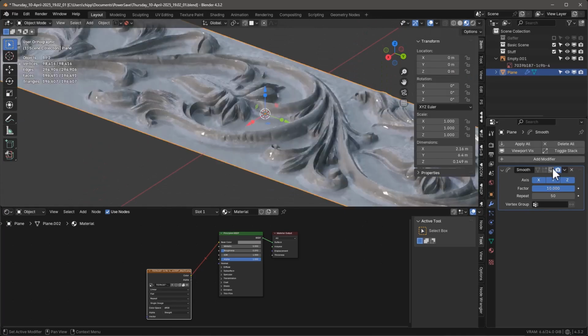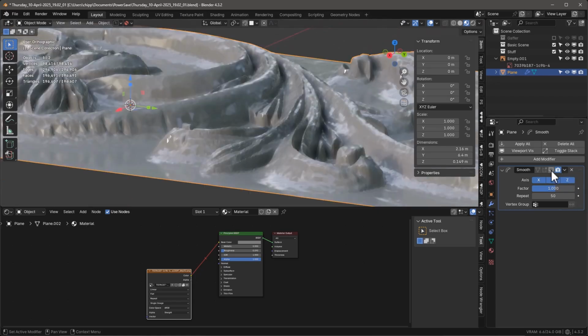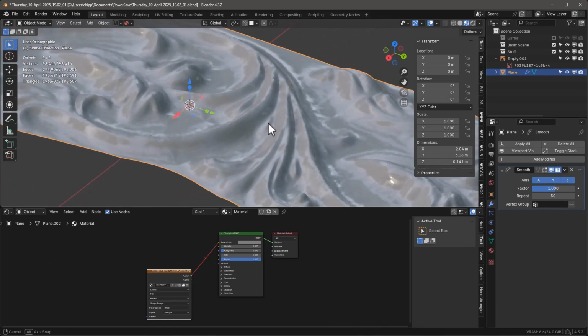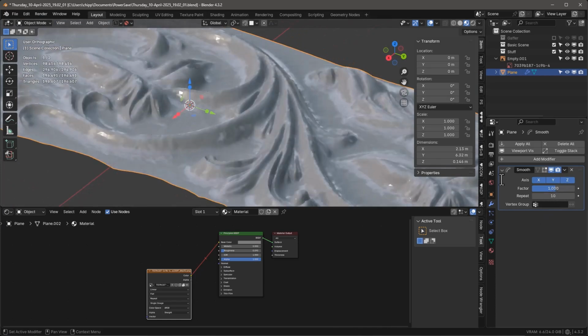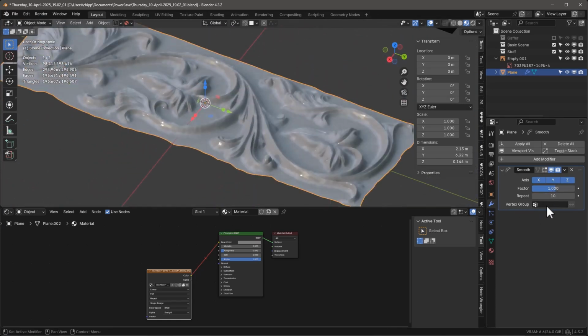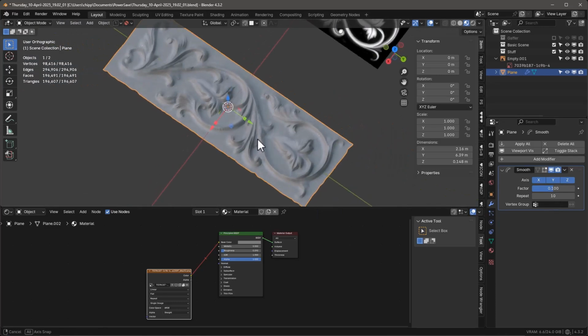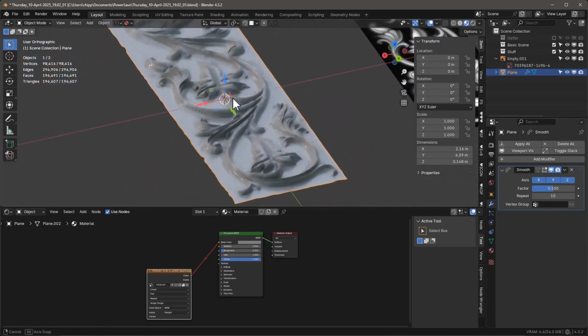So let's hide this and make the factor 1 and repeat 55 times. Okay, if we smooth it like that, that's what it looks like. Too much. So let's make it 10. There we go, a little better. Maybe 0.5. 0.1. That's pretty good. So we'll stay with that.